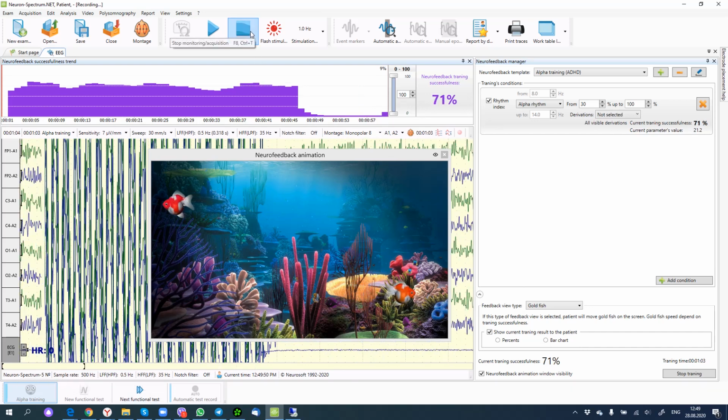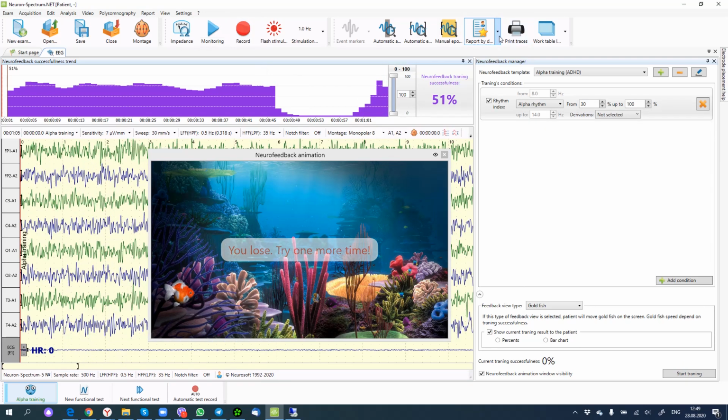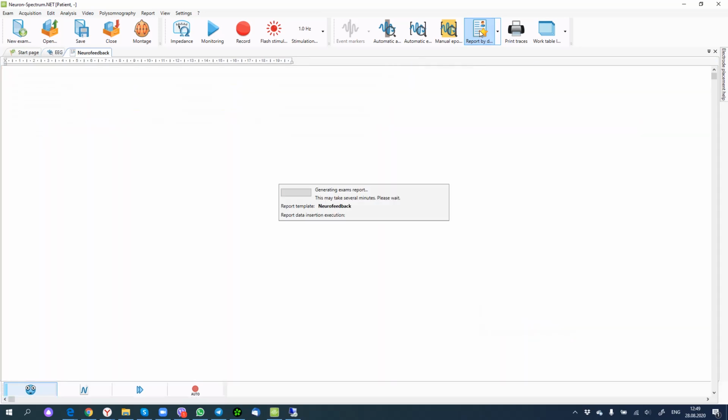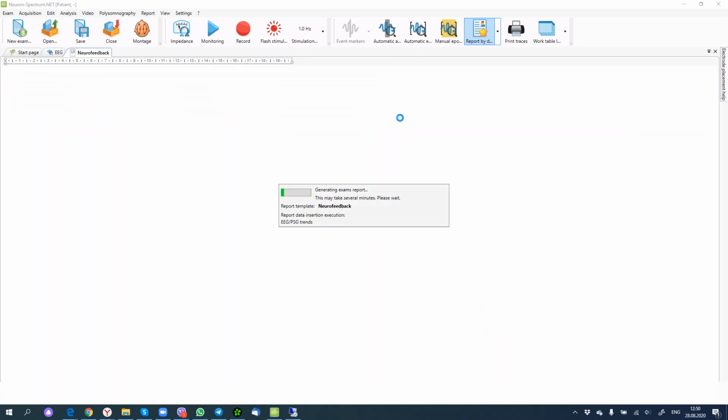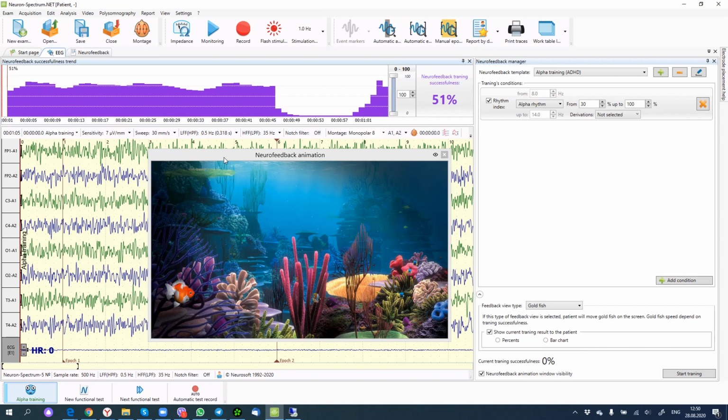Okay, let's stop our training, and also we can create a report just by pressing this button. A report will be generated automatically according to the predefined report template data. The report includes patient data, acquisition settings, and results of training as a trend. So I think that's all.